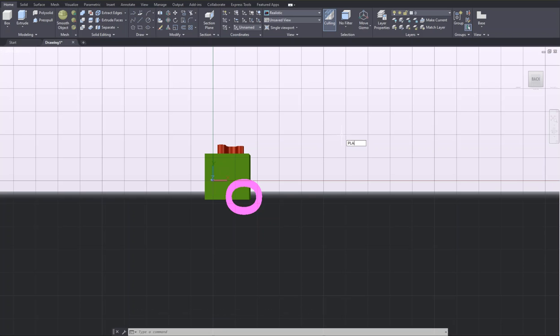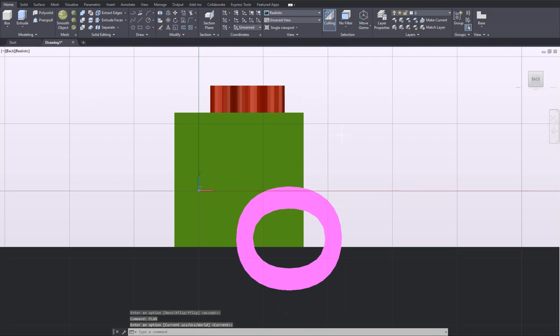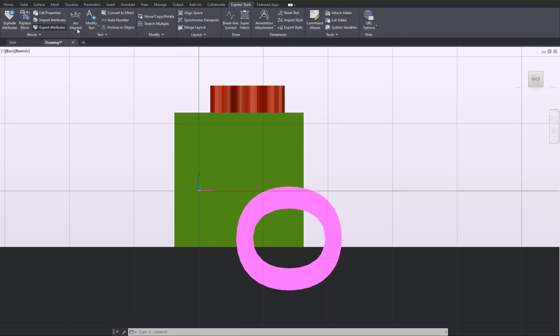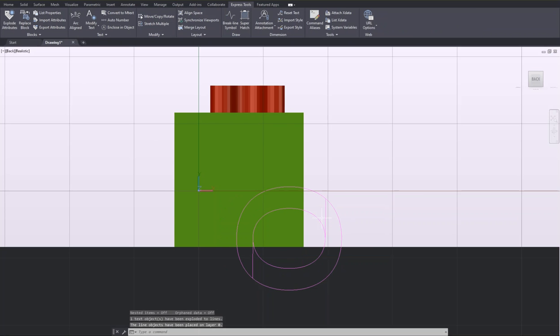Okay. And I'm going to explode using Express Tools, modify text and explode, and select O and enter. This time it stays in place. Cool, cool, cool. Otherwise, that was going to be problematic, right?